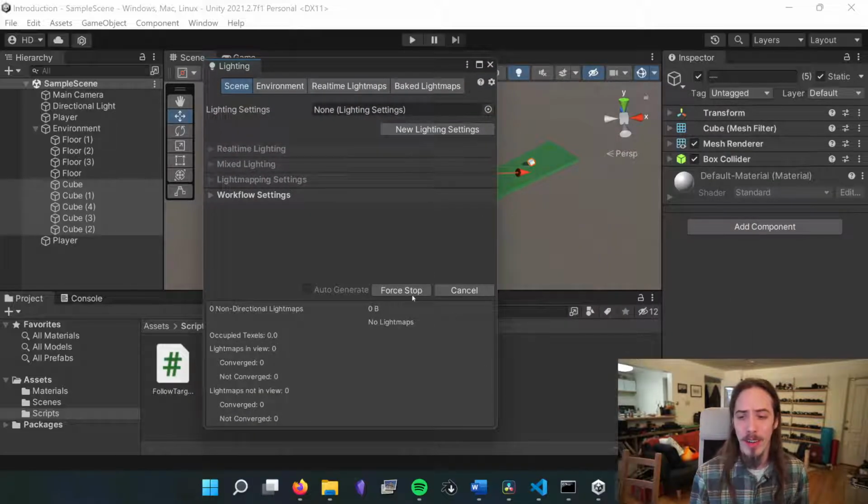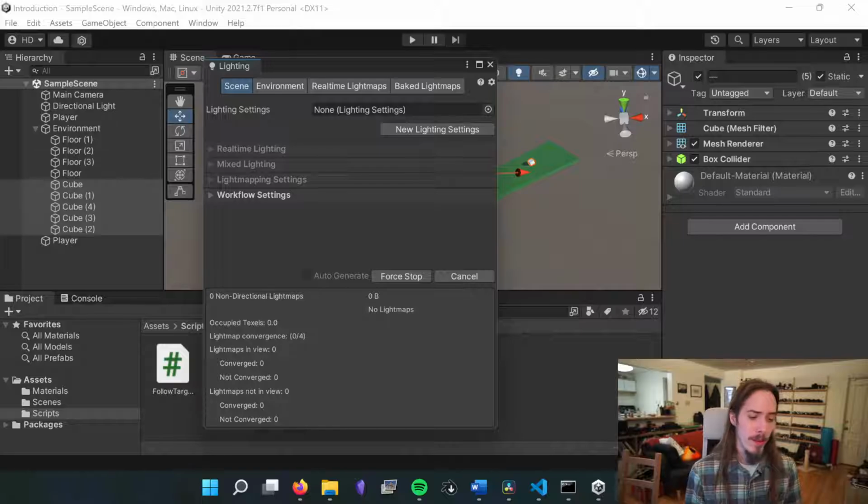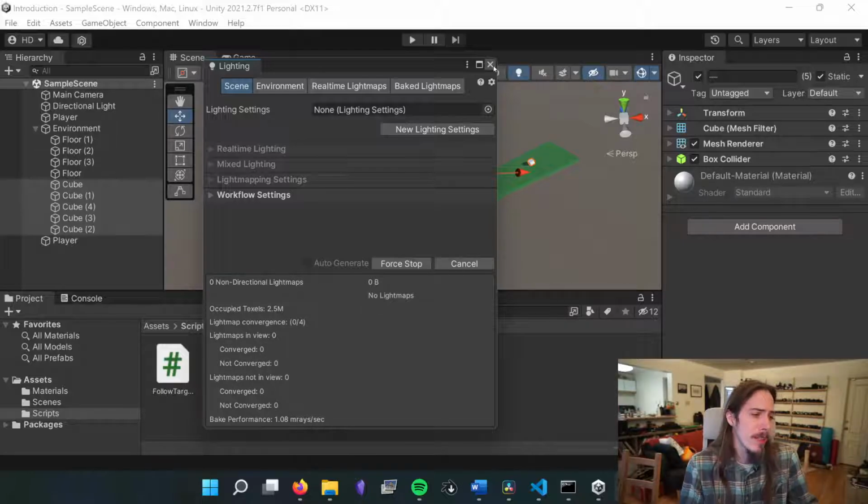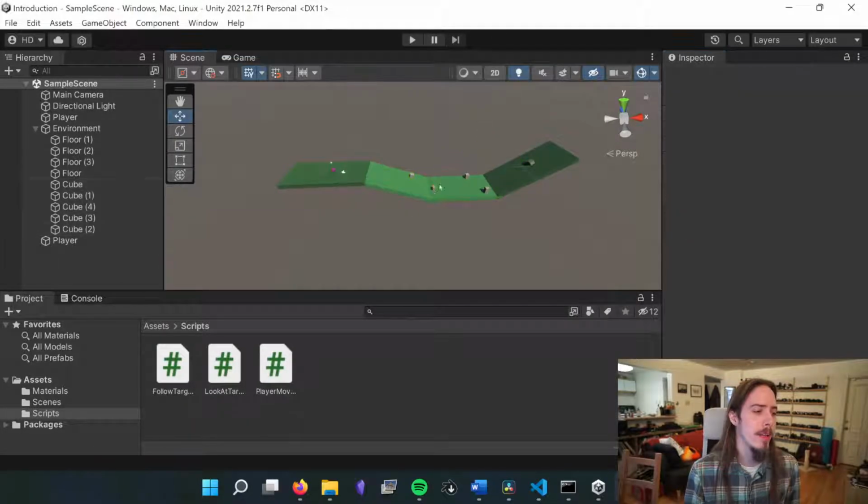But if I click generate lighting and then wait a little bit for this progress bar that my window is blocking, after a little bit my game will just look better. The shadows will be a little bit more detailed. It'll be like contact shadows, but only between things that don't move. Hey, there we go.